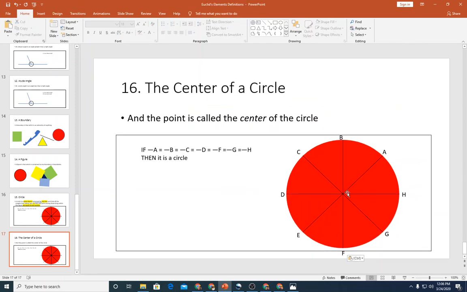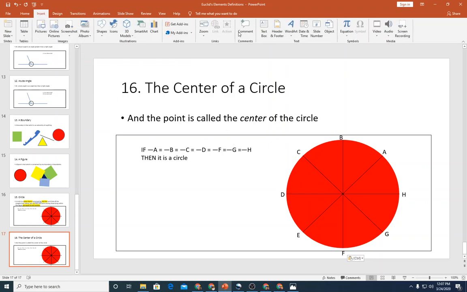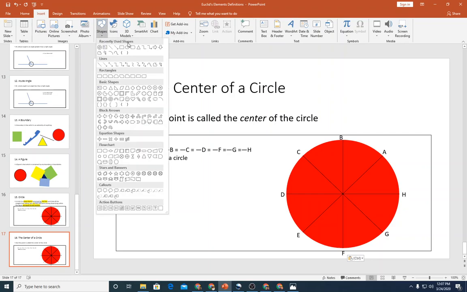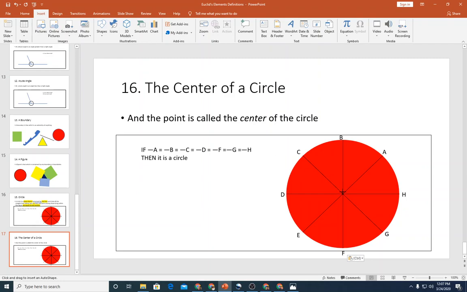So all of these meet at one point. Remember, there is this point from which we can draw equal lines to the outside and to the boundary, and they're all equal lines. So that special point, that one point in this whole figure, is called the center. And let's go ahead and insert another little circle. So that's the center right there where they meet.